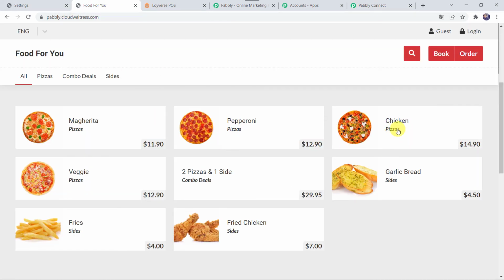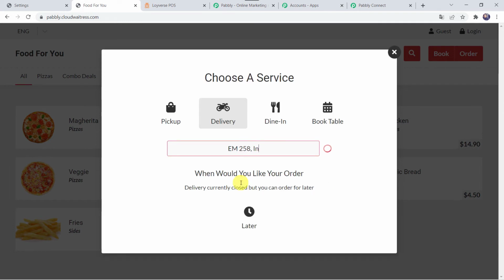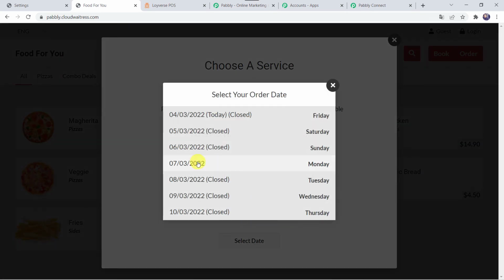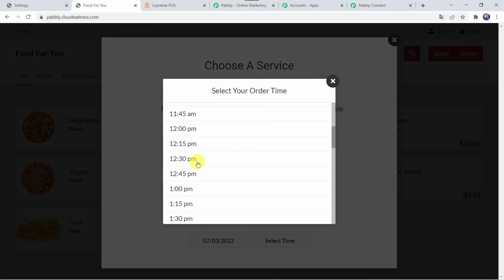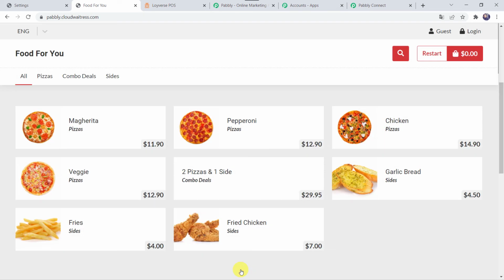And this time I'm just going to order this chicken pizza. Let's select the delivery, enter the address over here as EM 258 Indus Park, New Market, Bhopal. Okay, I have to just make it B. Let's click on later. Let us select the date, time as 1 p.m. Let's click on start order.